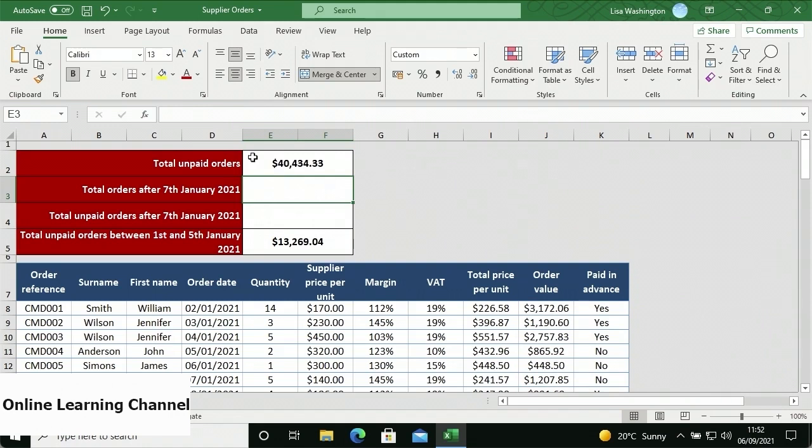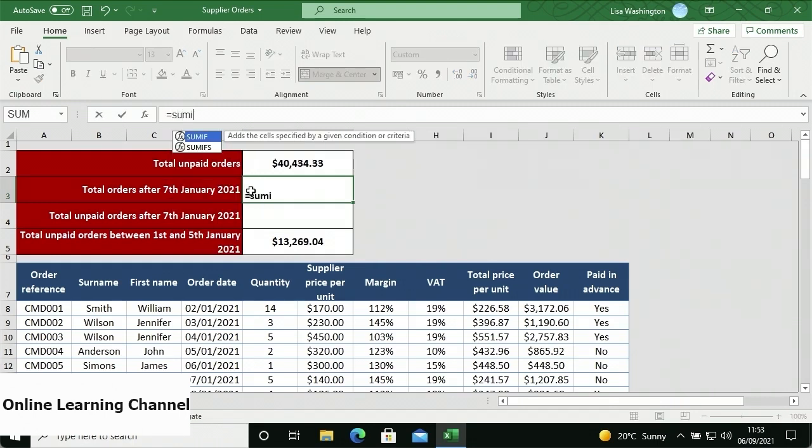The SUMIF function can also be used to calculate the total for values that meet a particular date range, rather than a text-based criteria. In cell E3, I'd like to calculate the value of the total orders after the 7th of January 2021. To do this, I'll insert an equal sign, followed by SUMIF and an open parenthesis.